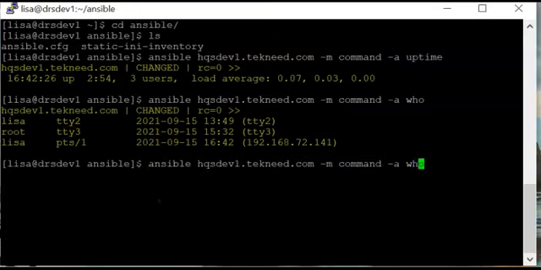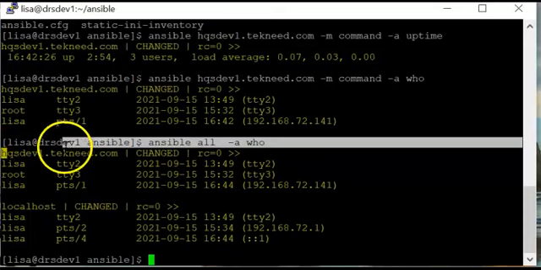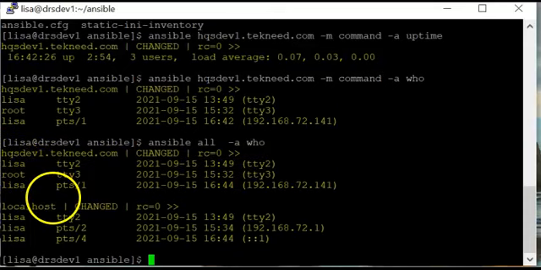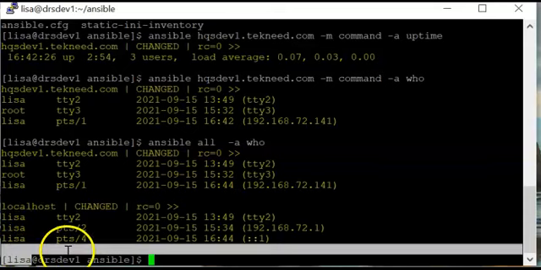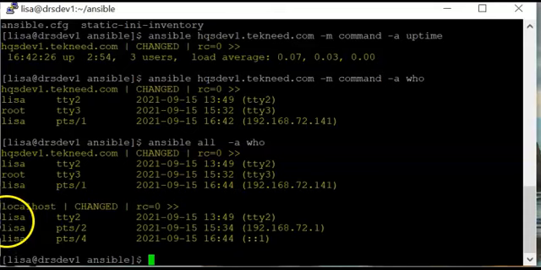Let's run this command again and let's remove the command module. You can see that we have removed the command module, and I'm also going to run this against all the nodes in the inventory file. It's taking its time, so this is fine. You can see for HQS dev1, we got the same result, and for the localhost, which is the Ansible control node, we also got the same result. Okay, here we have Lisa logged in to 3 different terminals.